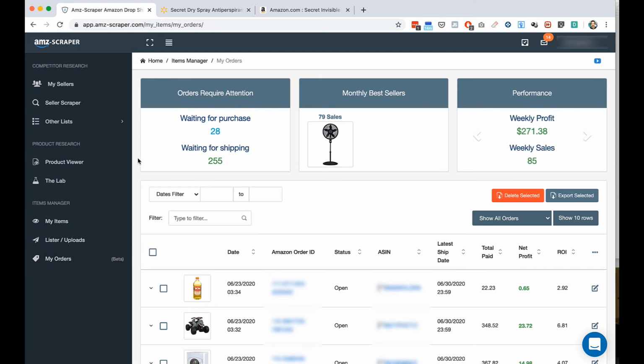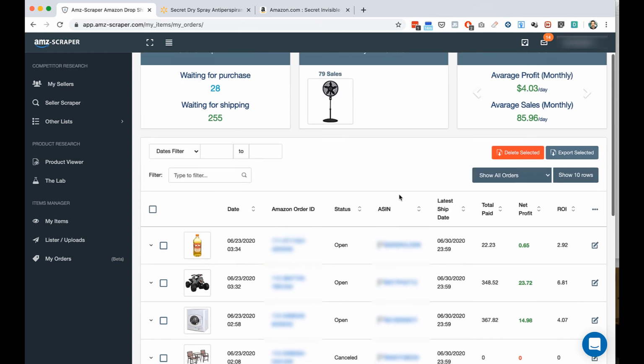Under my orders, guess what? Amz-Scraper is pulling in our orders, and they're shortening that step, giving us a little more automation, which is super, super nice. So I can see over here my total number of orders waiting to be purchased is 28, waiting to be shipped is 255. I can see my best sellers over here. I can see my performance, so on and so forth.